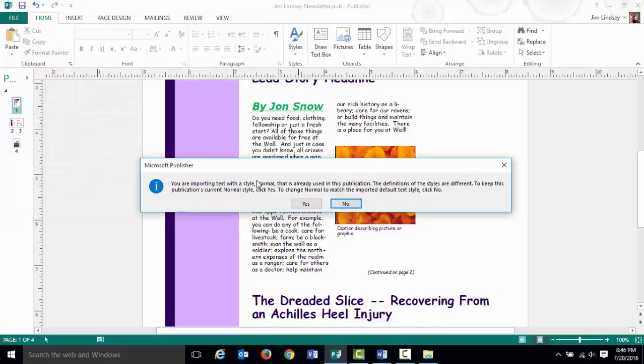Now as you read this box, what it's saying is, there's a normal style in the document you're importing from, and there's already a normal style in your document. Do you want to keep your current normal style, or do you want the imported normal style? I'd like to keep my current normal style, so I'm going to hit yes. As you read these instructions, you'll see what I'm talking about. I'm going to hit yes because I'd like to keep this document's current normal style instead of getting the one that's in that other document.